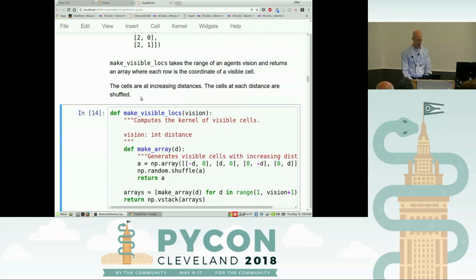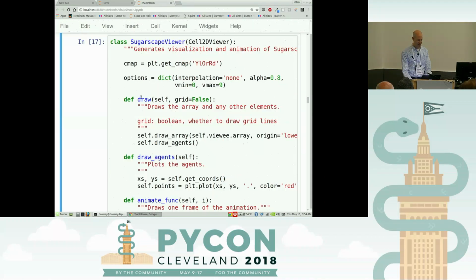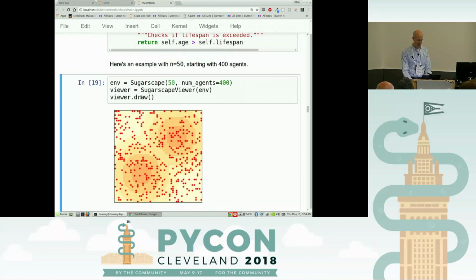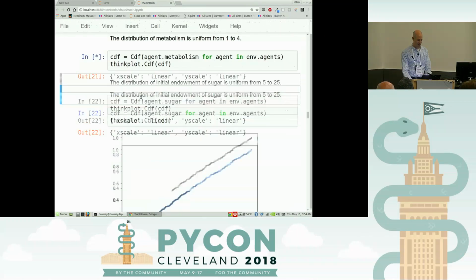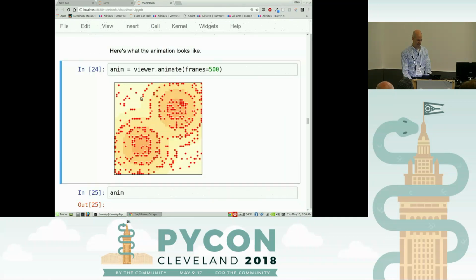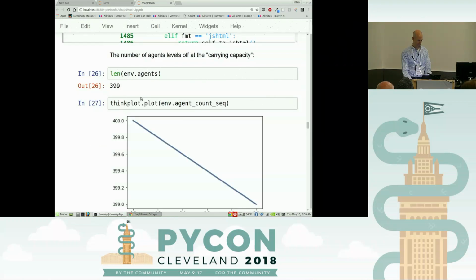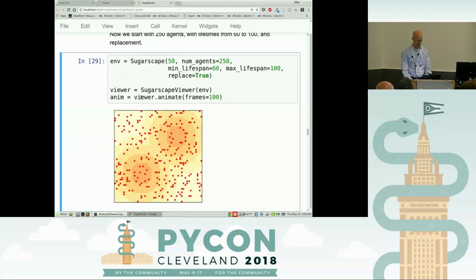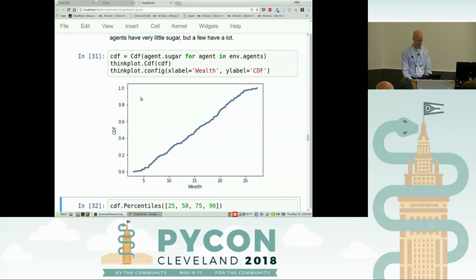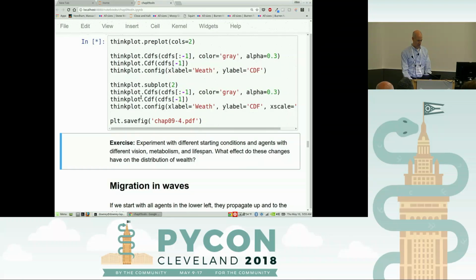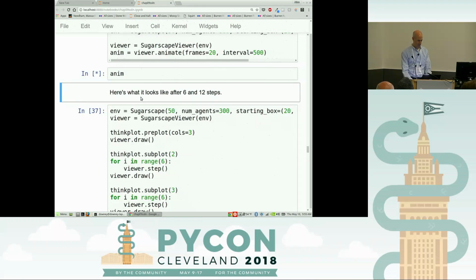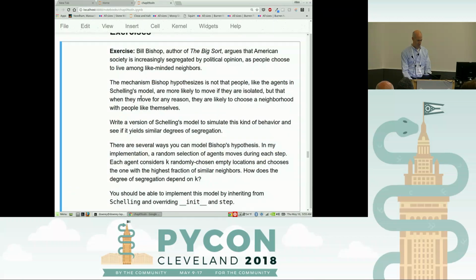I'm going to skip over Sugarscape. Sugarscape is the other model that's described in Chapter 9. We won't talk about it today, but you might find it interesting to look at later on. And then the first exercise in the exercise section is the big sort.